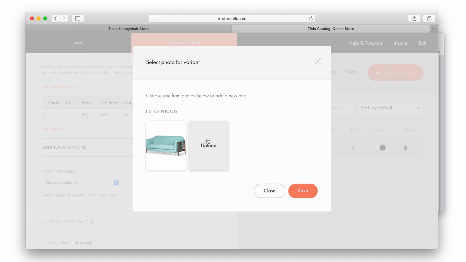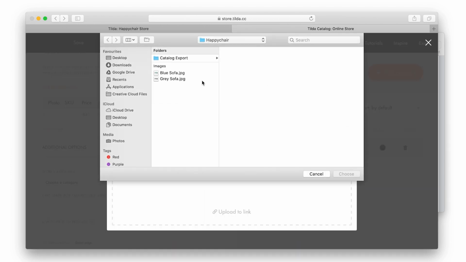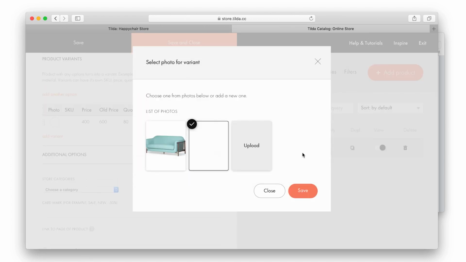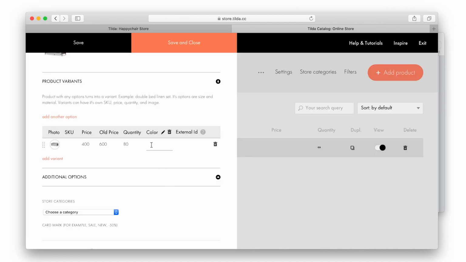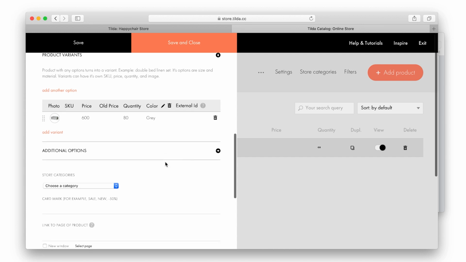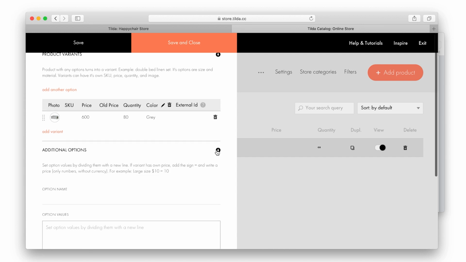We can upload the product here. I have a sofa. It is the same as the previous one, but gray. Let's save it, and set a color, and specify, for example, that it has no discount and the price is standard. We can also add additional options to our products.